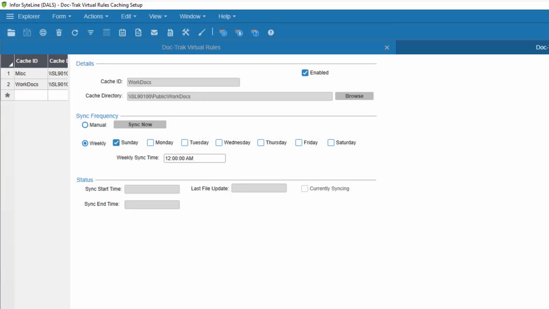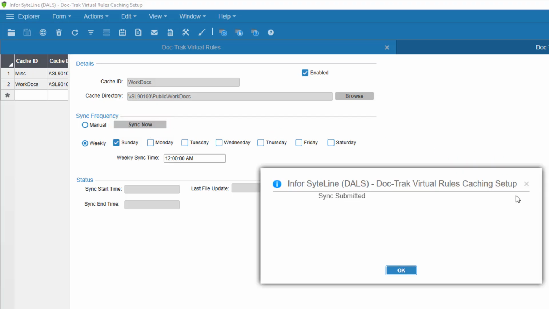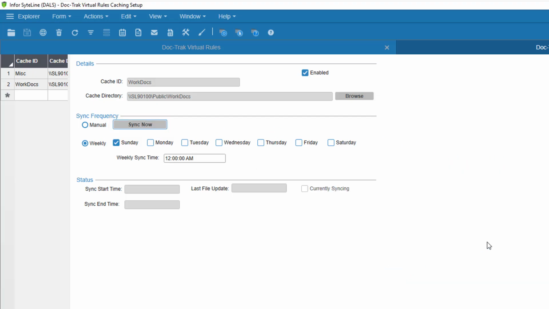From this point on, my virtual rules will run much quicker. And if I ever have any issues, I can come back here to temporarily stop tracking for troubleshooting, or I can resync it manually anytime I want. That's how you set up DocTrack virtual rule caching. And that's all for now.